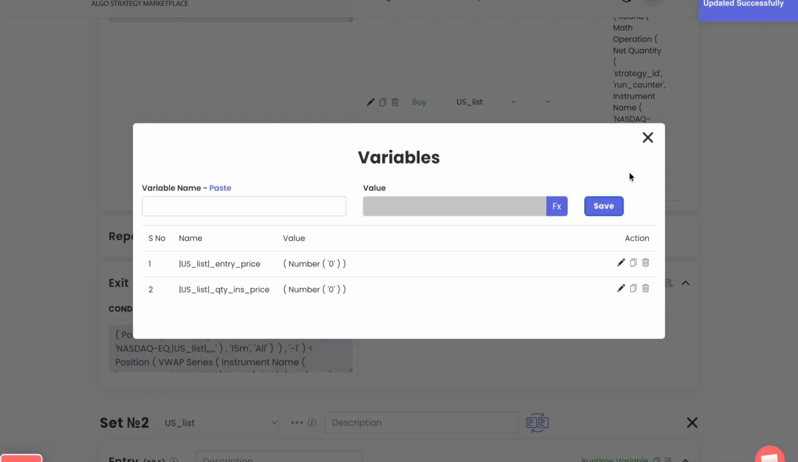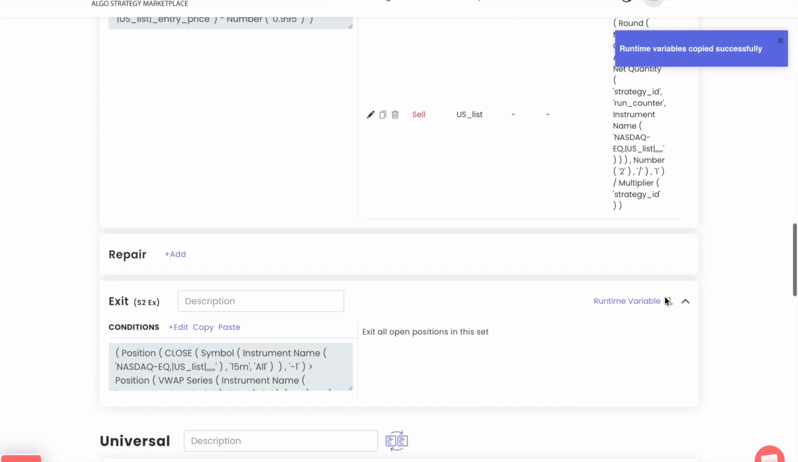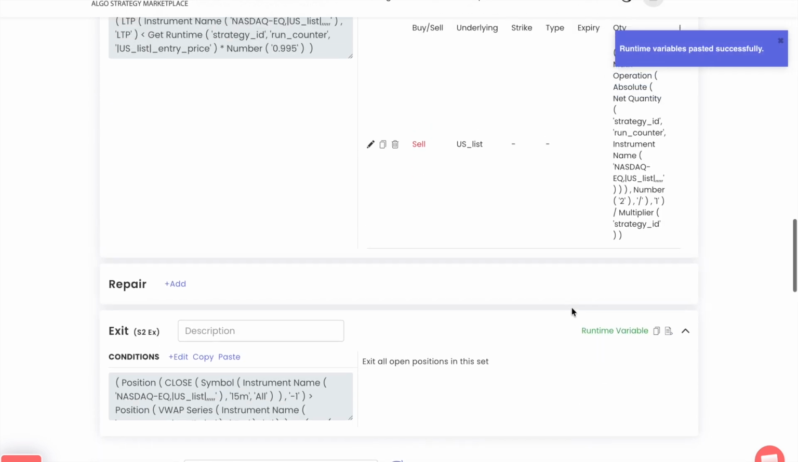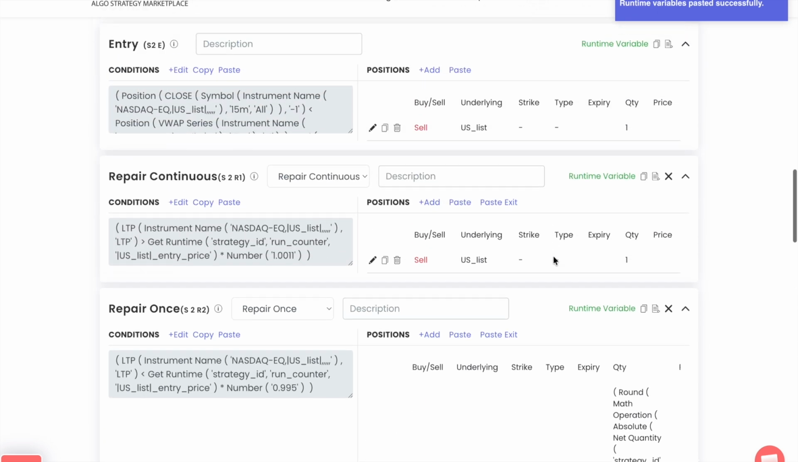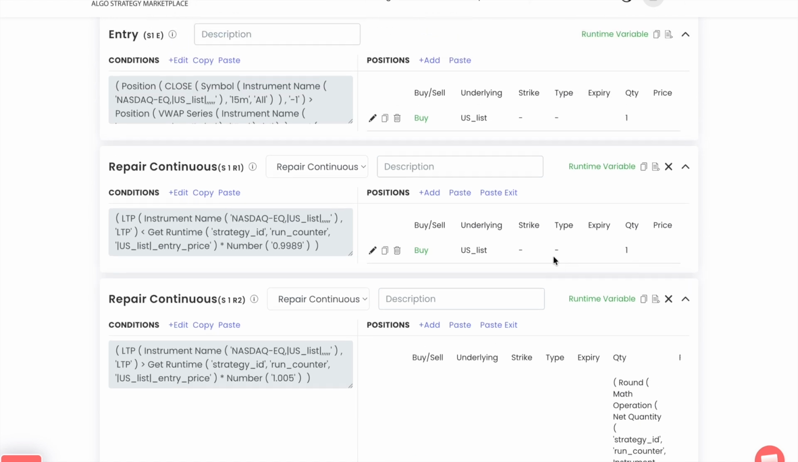What this does is very simple. Whenever the strategy exits, all the stored variable values immediately become 0. And when the next cycle starts, the strategy will generate fresh values again instead of using the previous cycle's data. This keeps every cycle clean, independent, and properly reset.